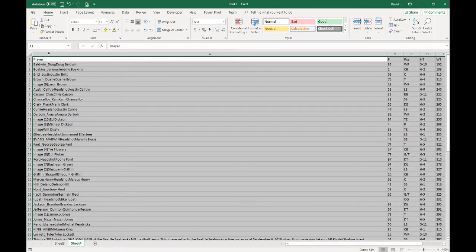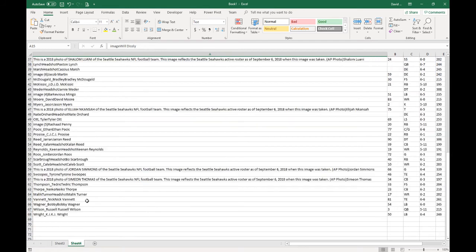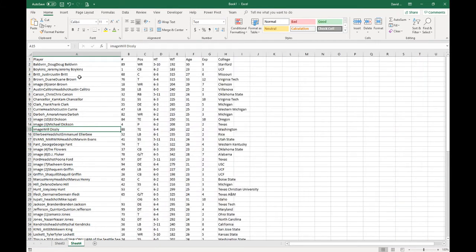Now the slight problem here is in the player column. Well, we have kind of a mess here. Sometimes when you go to a website and you hover over a picture, you'll get a little text, what we call the alt text in a website, meaning that's the text that will be displayed if for some reason you have an old browser that doesn't support pictures. So this doesn't really do us any good.